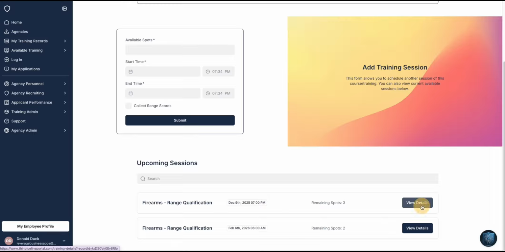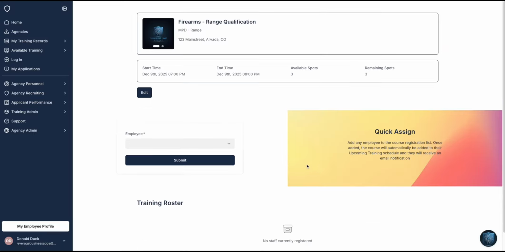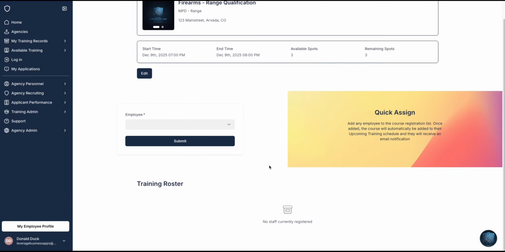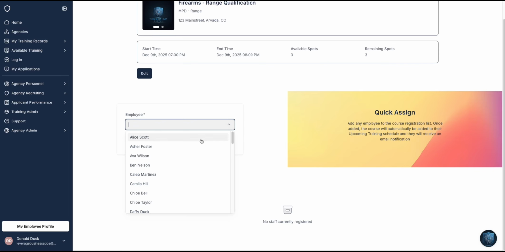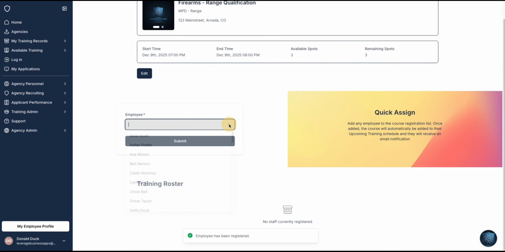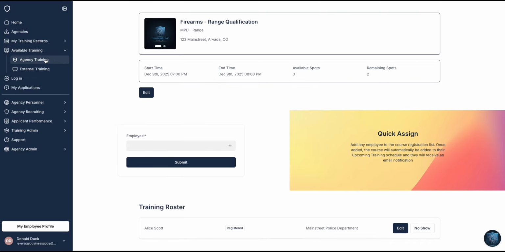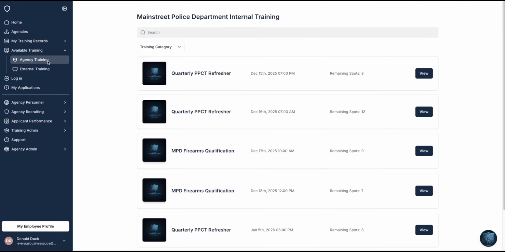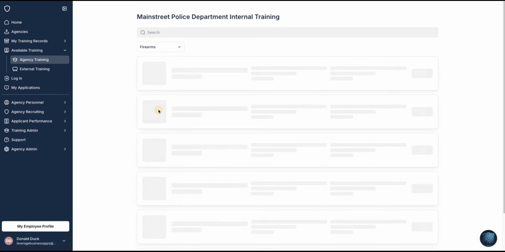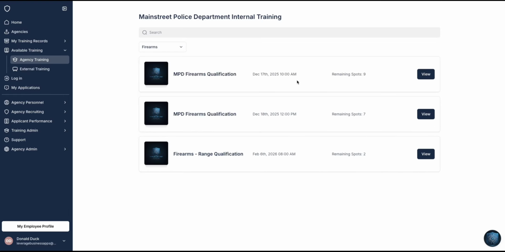You can open any training session and see the number of registered users, the training roster, and quickly add staff to the roster. The training session is also available to all agency staff through the available training menu. Here, staff can view all available training sessions, filter by training category, review details, and register for sessions.